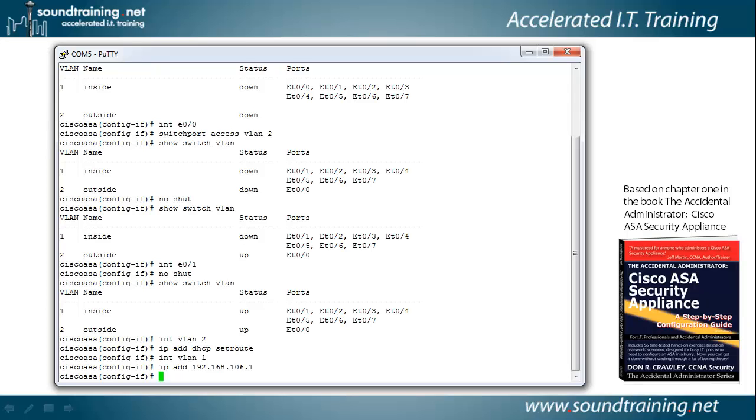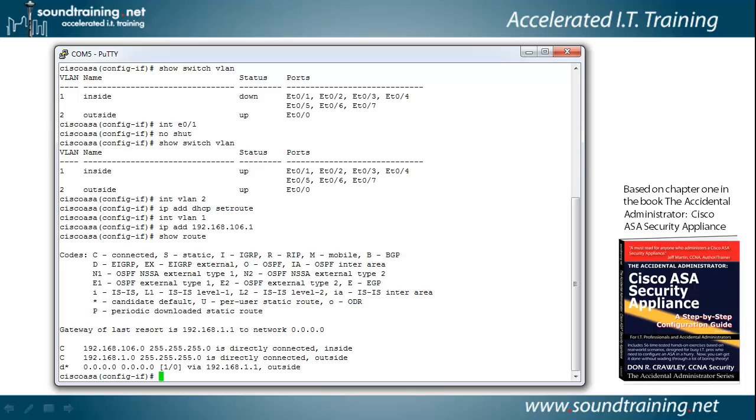Normally, this time, we'd go and configure a default route, but since we used the IP ADD DHCP set route command earlier, we don't need to do that. It will have picked that up automatically. In fact, let's just check and see. Let's do the show route command and see if it got one, and indeed it did. Look at that, at the bottom where it says D**, that is the default gateway, which it picked up via DHCP. So we don't have to do that.